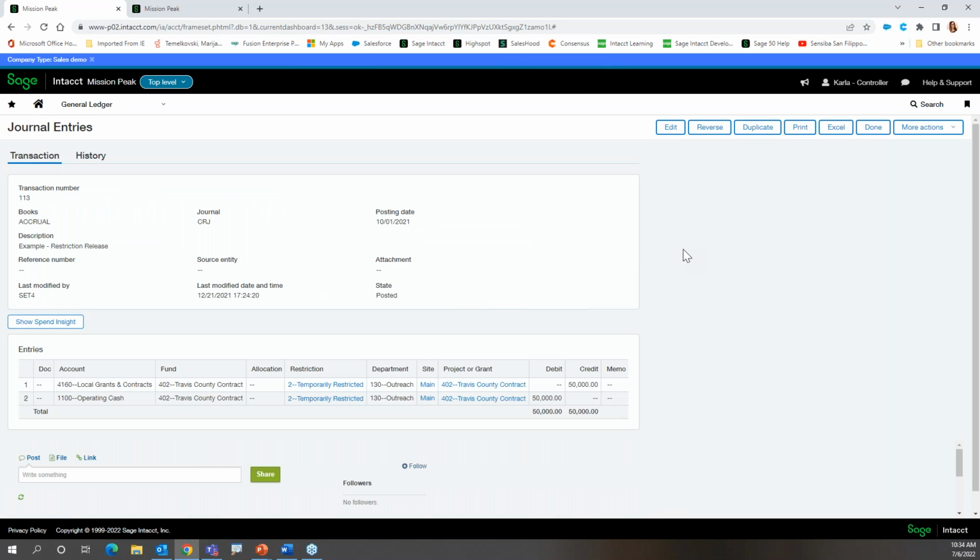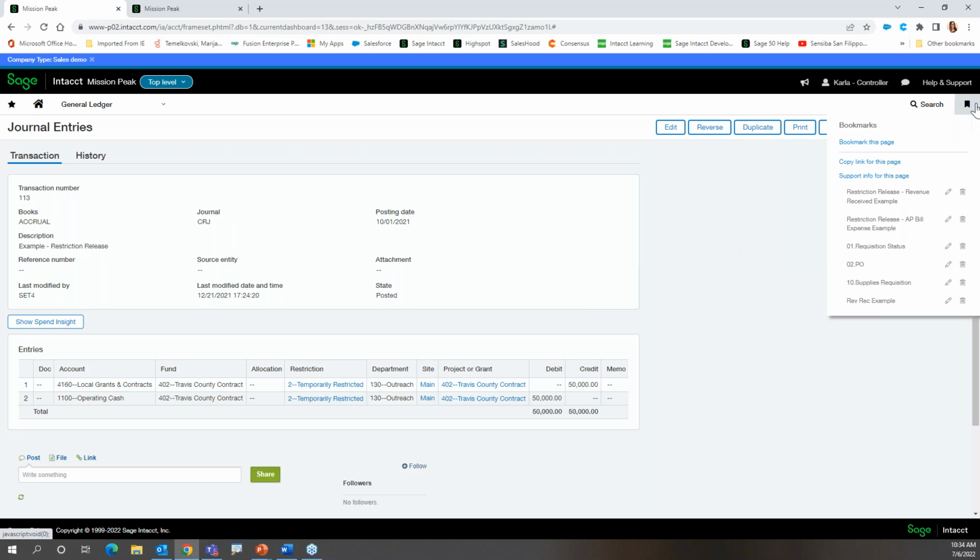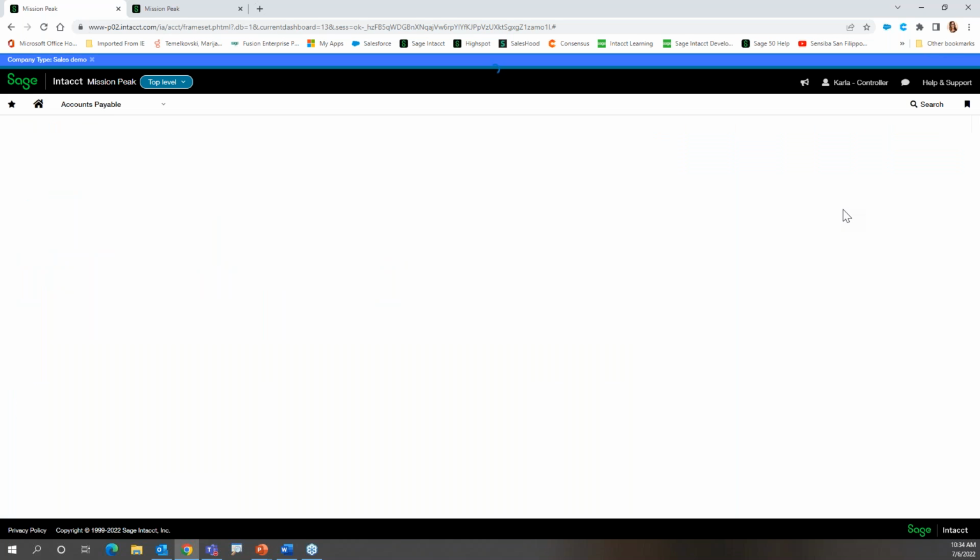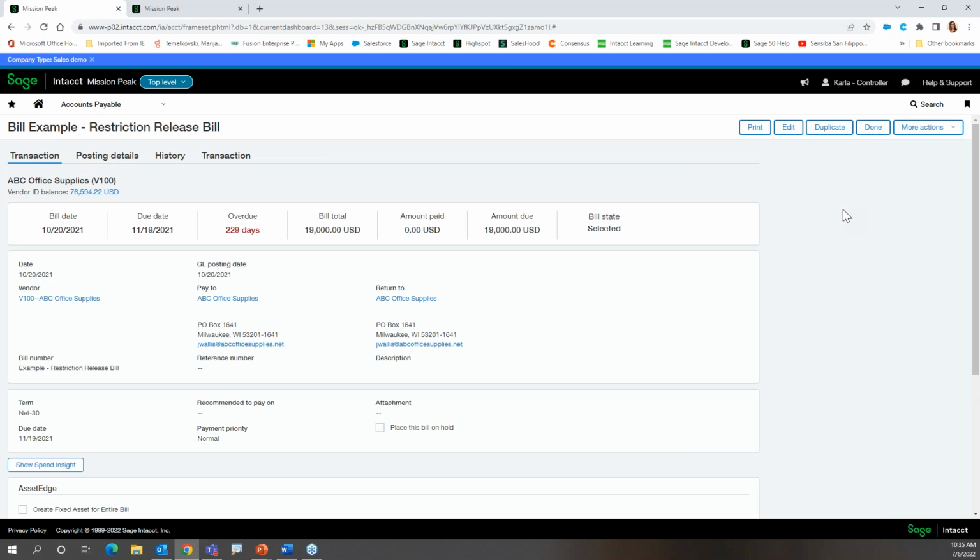All right. So on October 1st, 2021, the revenue was received as temporarily restricted, right, for the Fund 402, which is our Travis County contract, in the amount of $50,000. So this was entered as a journal entry. Then on October 20th, 2021, the money was spent in expenses.